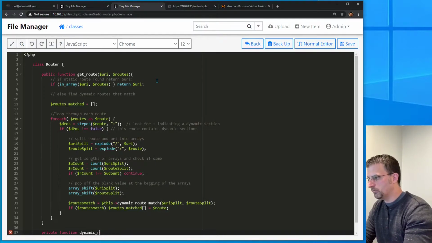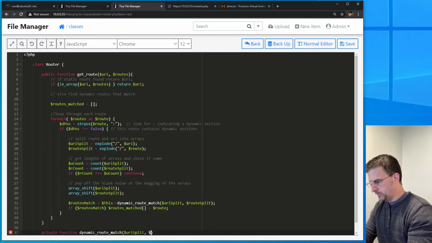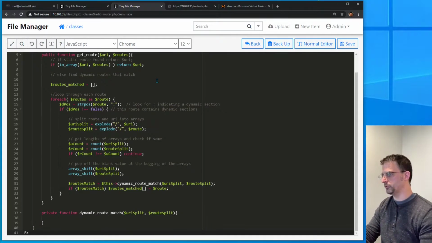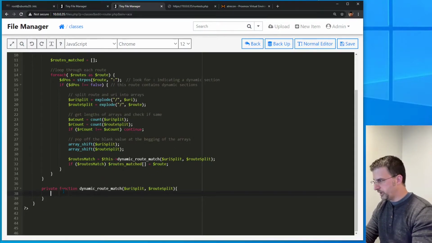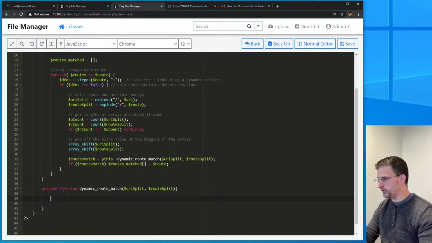Dynamic route match, URI split, route split. Open and close. Come down so we can read a little bit. Okay, private function, dynamic route match, URI split, route split. Here we go. We'll start off with for each, and actually, we're gonna do this first. This is gonna seem confusing at first, but trust me, this is a more efficient way to do this. And I'll explain why after we get done writing it.